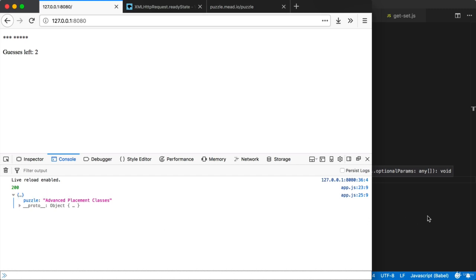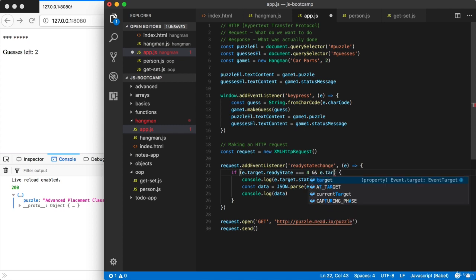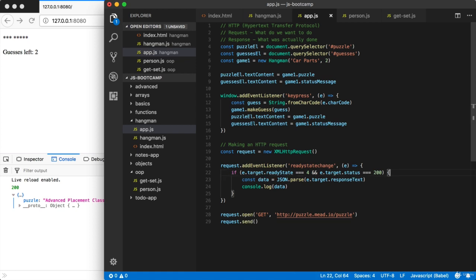So all we're going to do is check for a status value of 200 inside of this if condition, along with our current check for ready state. So after the first check, we'll use the logical AND operator, and we'll check if e.target.status equals, right here, 200. So this is going to make sure that we only use the response text when the request is finished and when it finished successfully. So let's go ahead and remove that. We can save the file, and when things rerun, we can see that we still get our puzzle because the response code was 200, which means that this code actually executed.